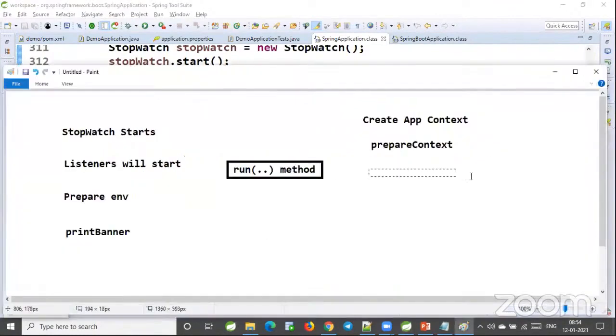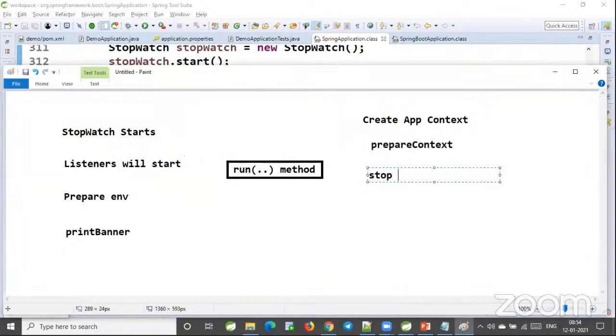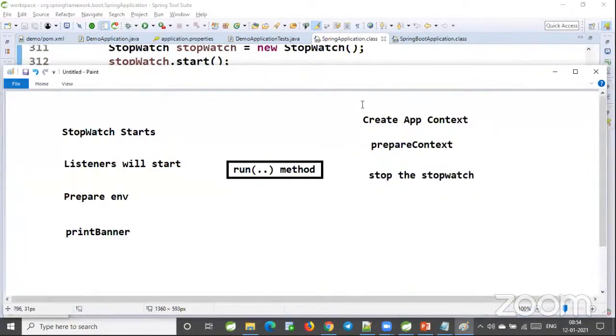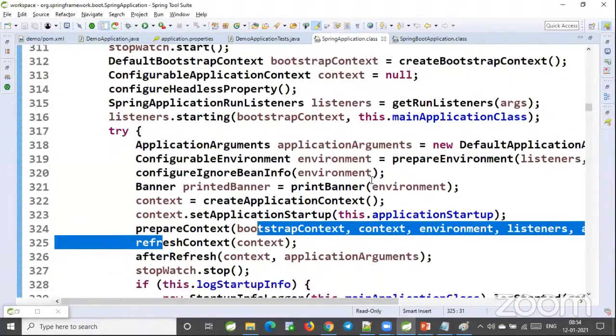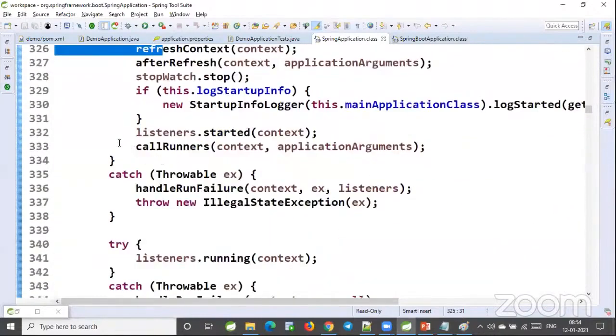Then stop the stopwatch, calculate the time. Once the context is created and prepared, our application is started. That means the application startup process is completed. That's why they're stopping that watch and they're going to calculate how much time it has taken to start the project.